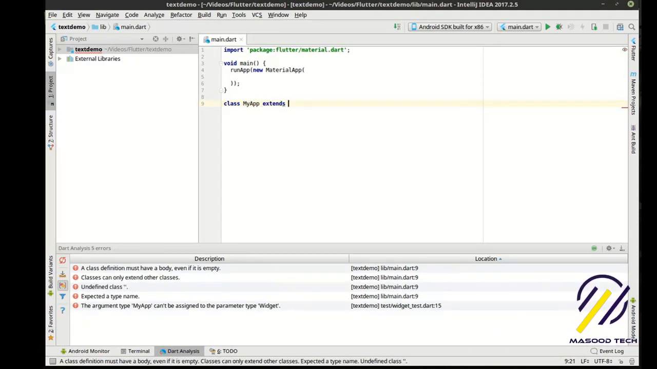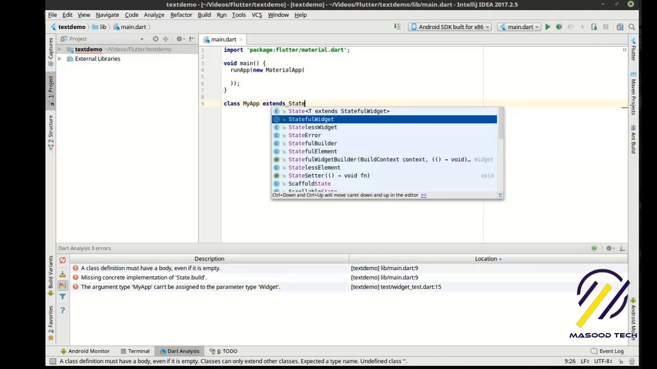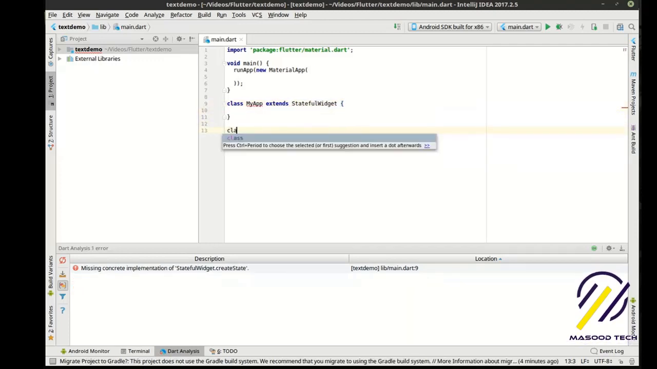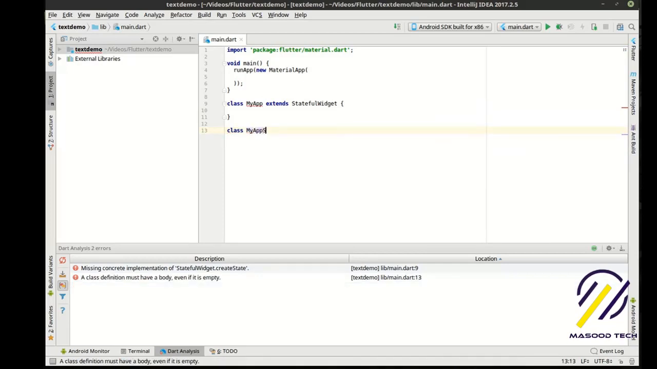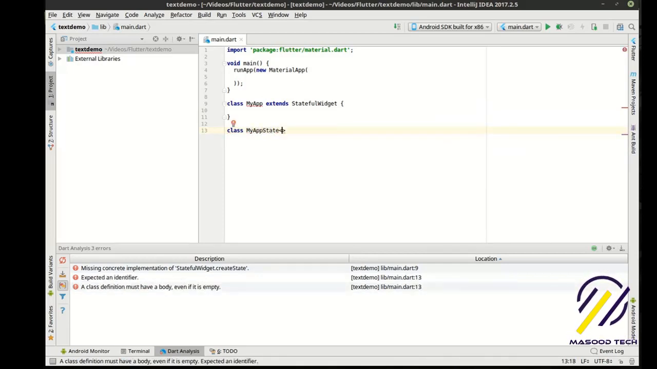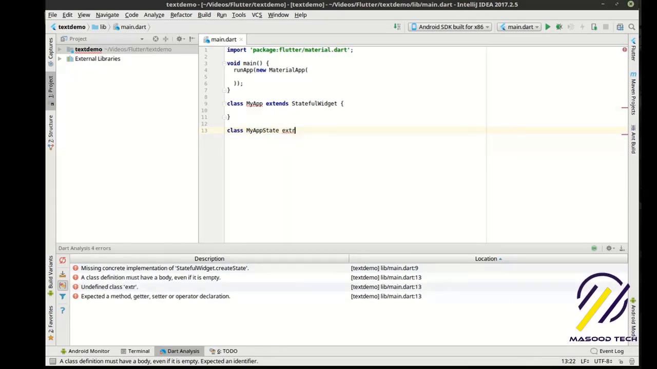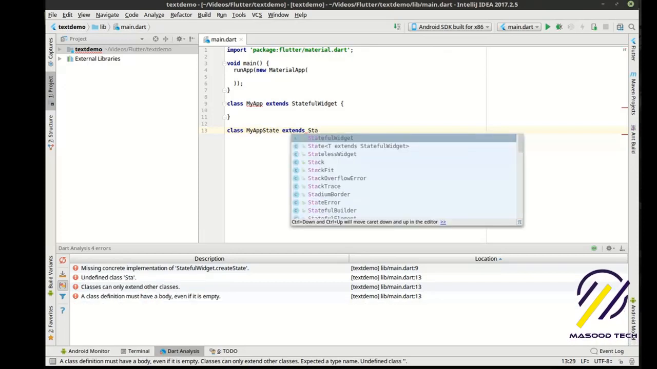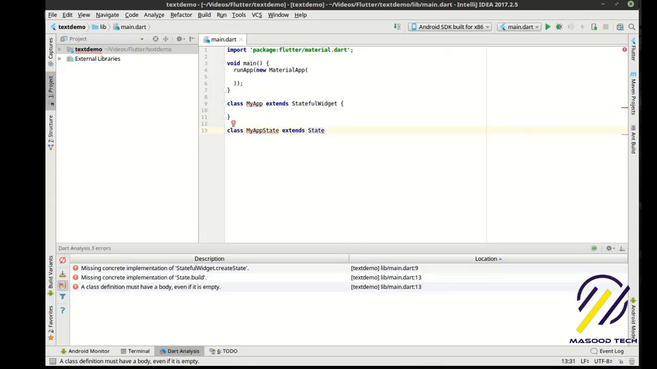All right, so we're going to extend the stateful widget. And then, whoopsie, all right, so we're going to extend the state of the my app.